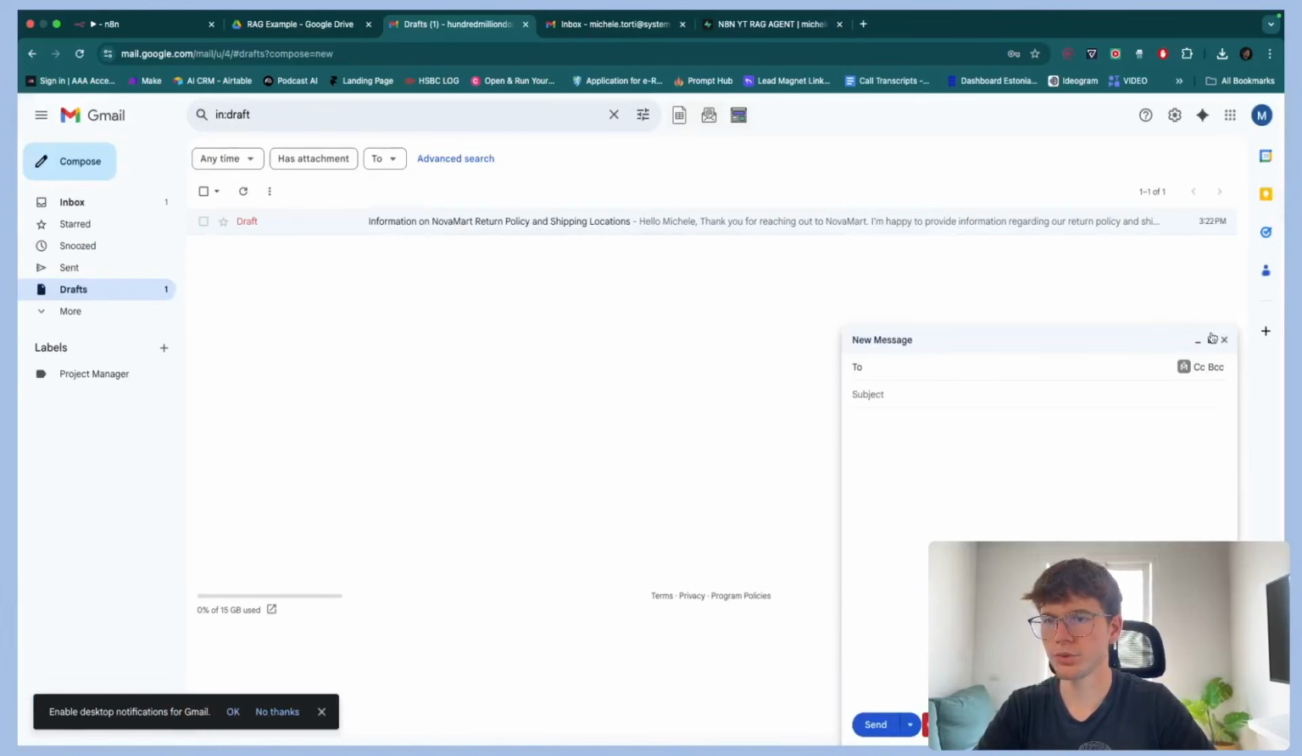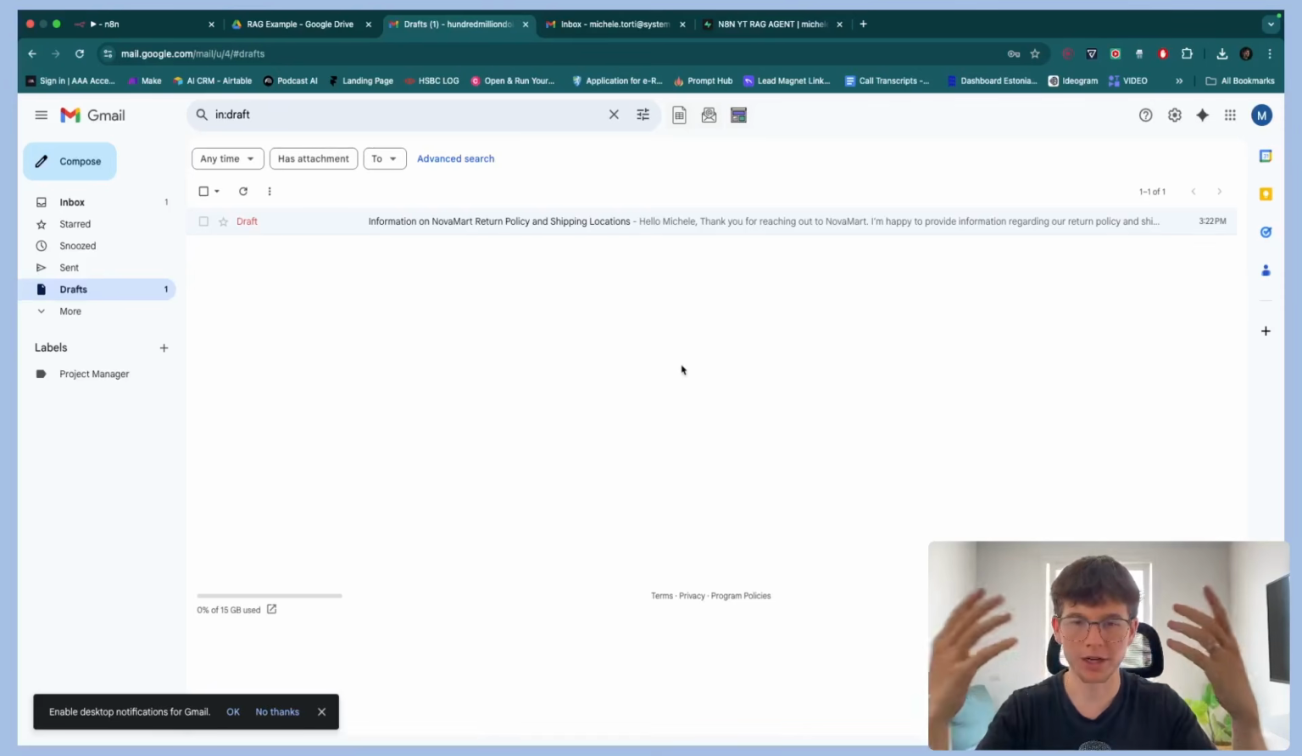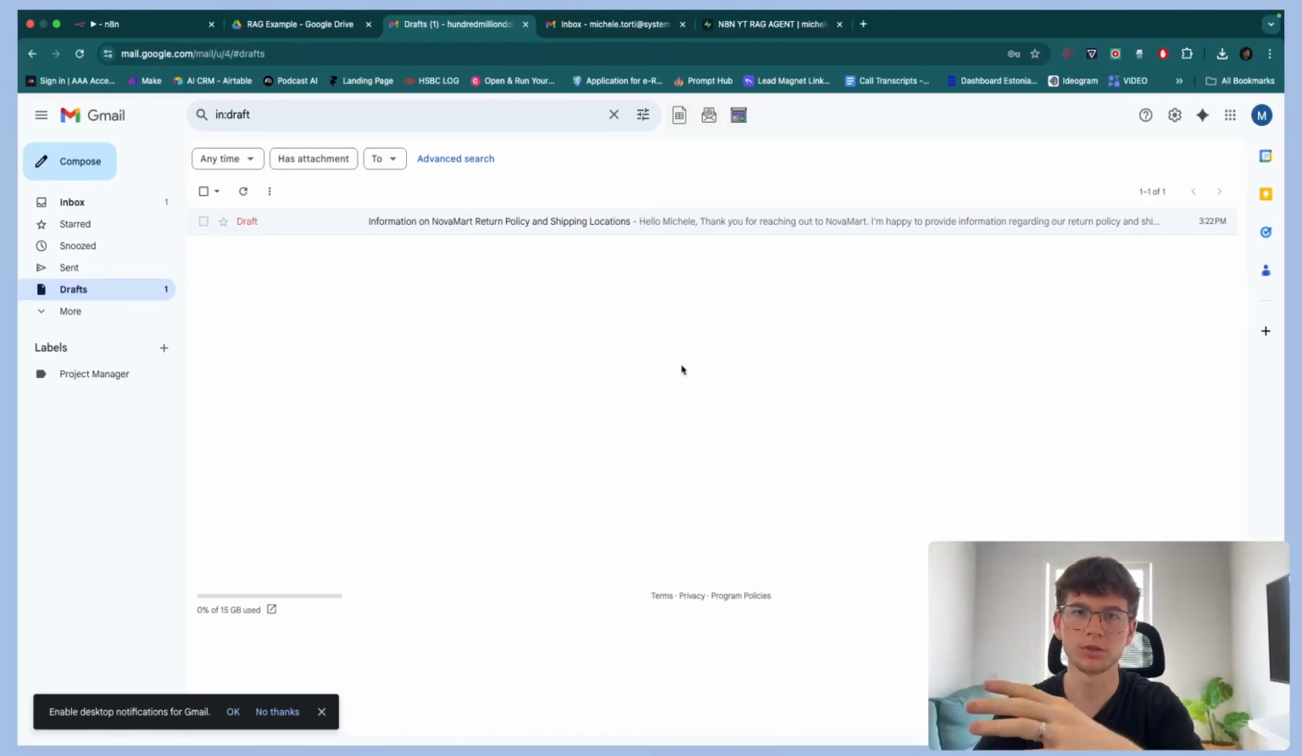So let's go through the whole process step by step. Now you have an idea of what it actually does. It takes emails with questions. It then looks through our vector database, which is a database that has different documents, and then sends back an email reply, and then informs the team to go in drafts and actually send it to the customer.